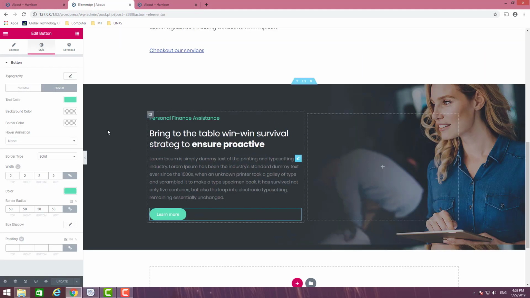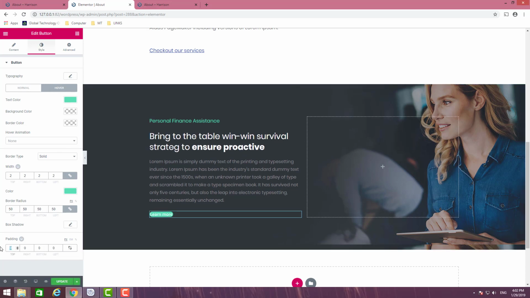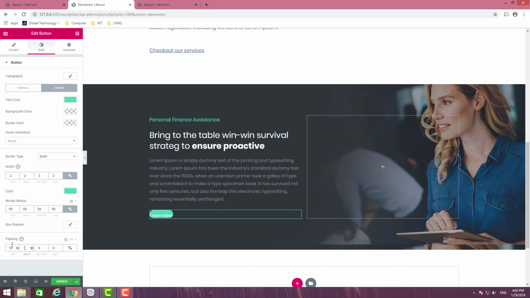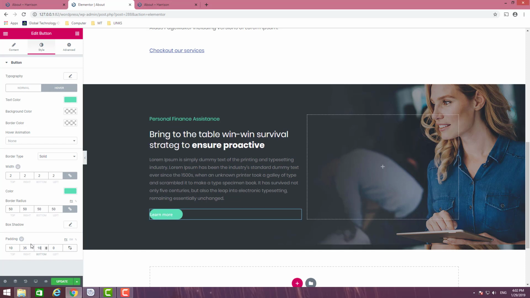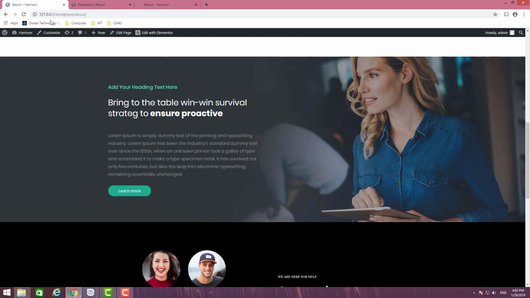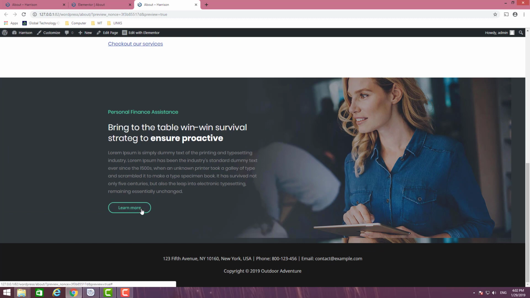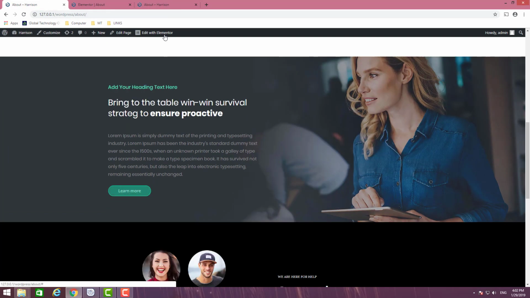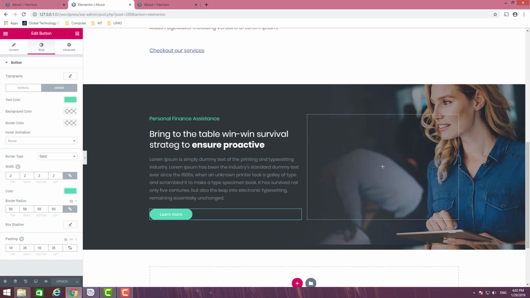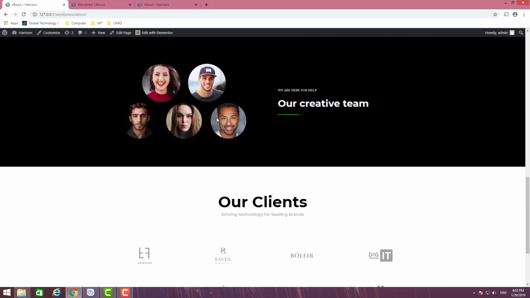Yeah, I see. But let's give this button some padding. So the top should be 10 and right 35, bottom 10 and 35 left, 35 left also. Update. Let's see. Yeah, perfect.